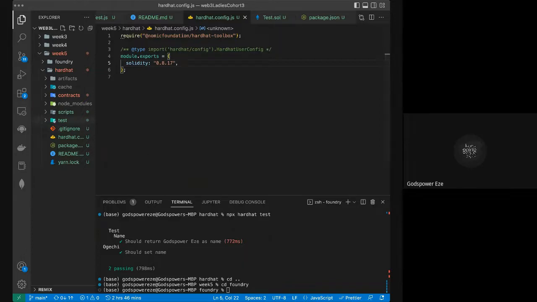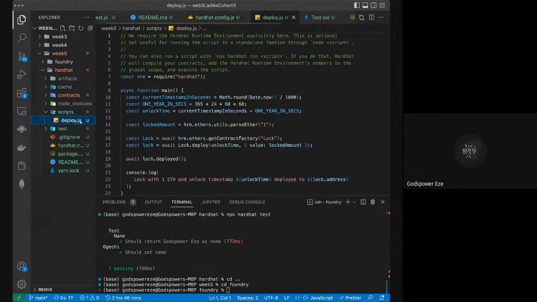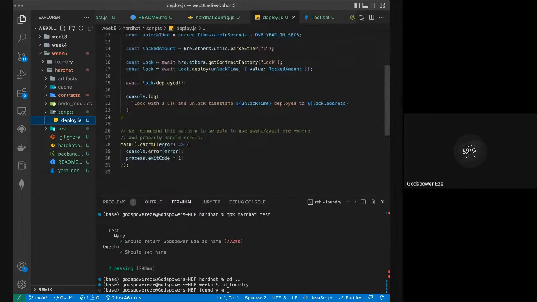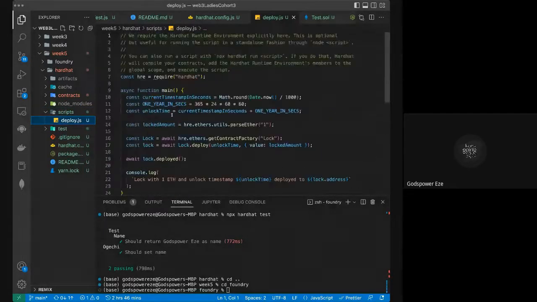Then this is the test folder. We just used it. And this is the script folder. So if you want to write automated scripts, like your deployment script, if I want to deploy to a mainnet or to a testnet, this is the file that will contain it. And there's a way to run scripts in Hardhat. This script folder is specific to Hardhat, and this test folder is specific to Hardhat.